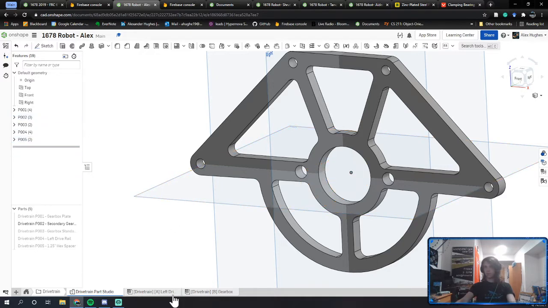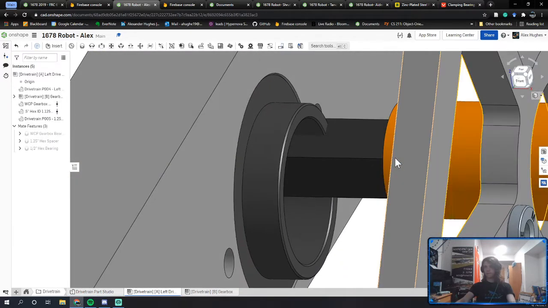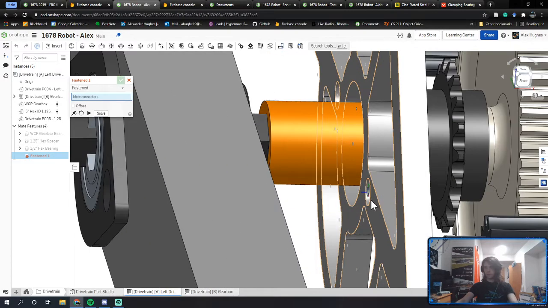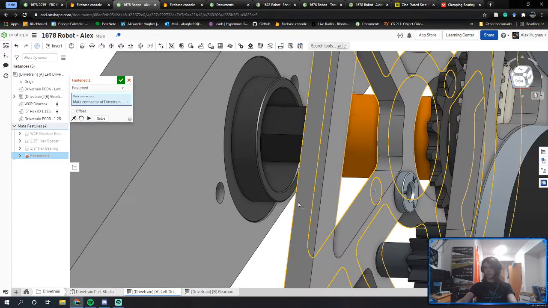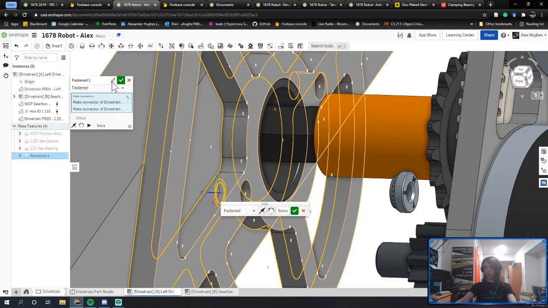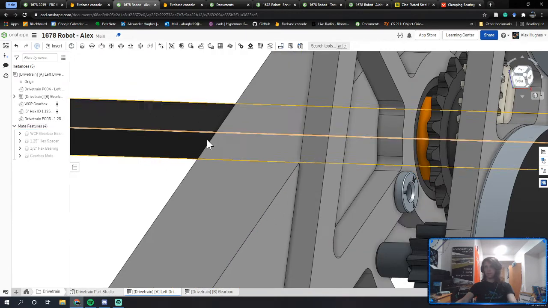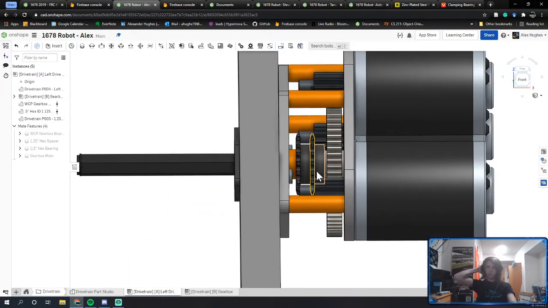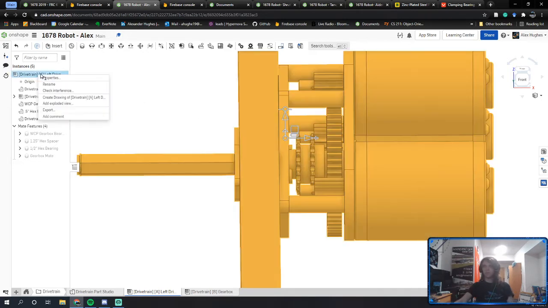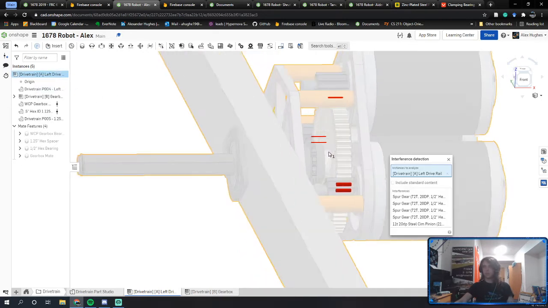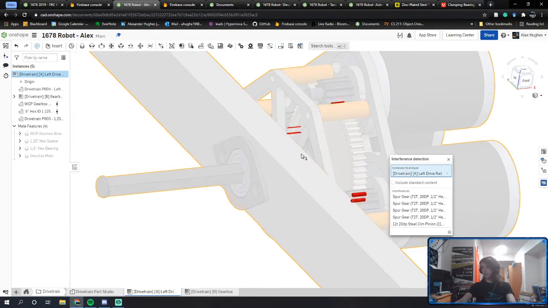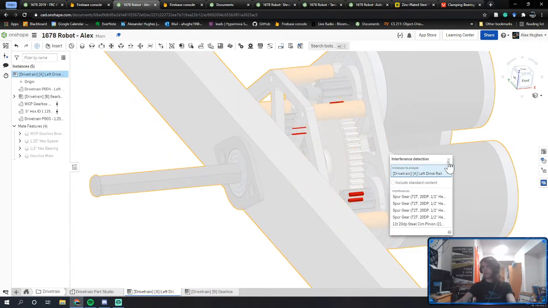In a folder. And I'm going to mate again. Hole to that hole. That is going to be the gearbox mate. Those should all be good. I'm going to run an interference check. And we have no interferences other than those tiny areas that we already knew have interference. Cool.